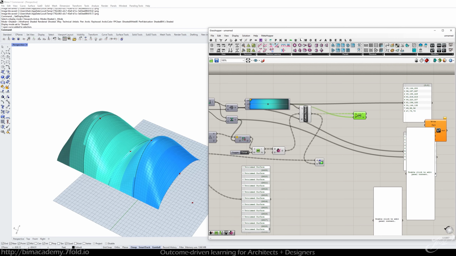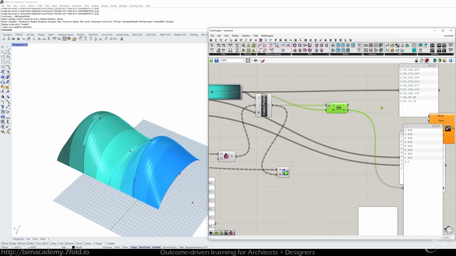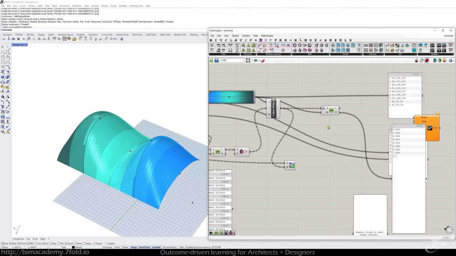Now, before I bring this all in, I'm just going to flatten this input. That's going to tell me, when I feed this in, how many of each type of panel color there are. So you can see there's 0 of 47, 79, 79.